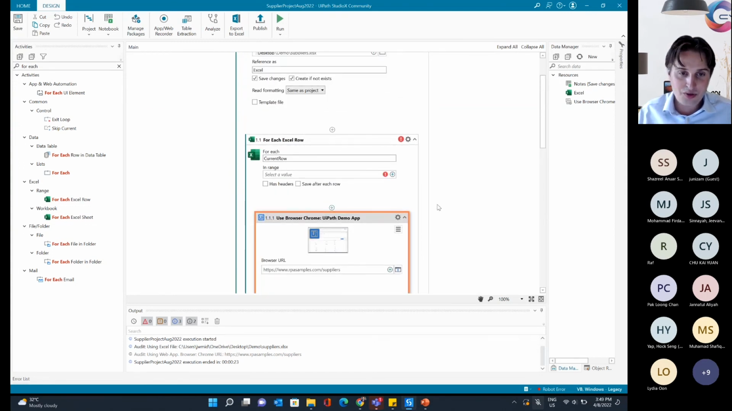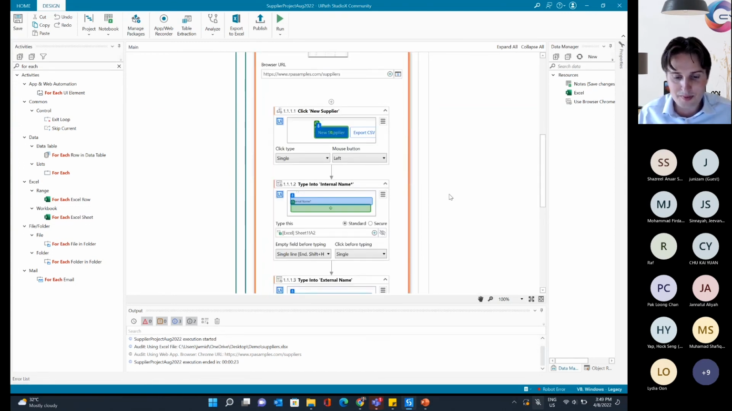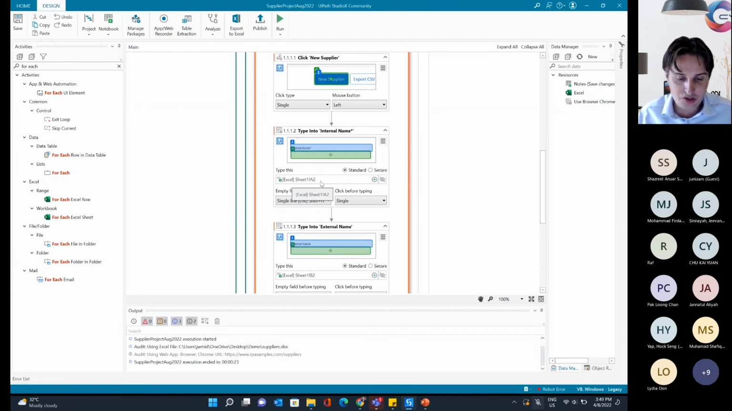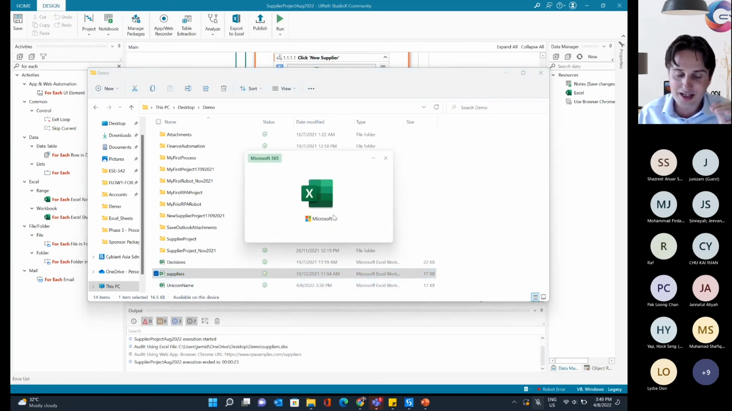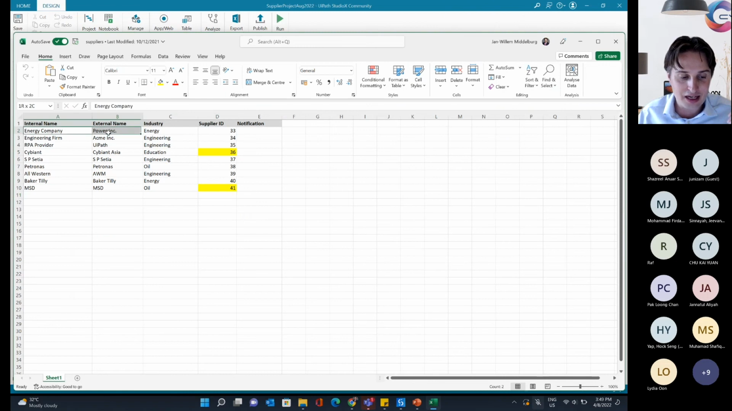Then we need to do some configuration, because remember that at this stage we have just selected the fields A2. If I were to run this automation, besides the errors it's going to give me, it would add fields A2 and B2 every time. That's not what we want, because then it's going to enter the same supplier over and over again. So we would need to configure this workflow a little bit more in detail.